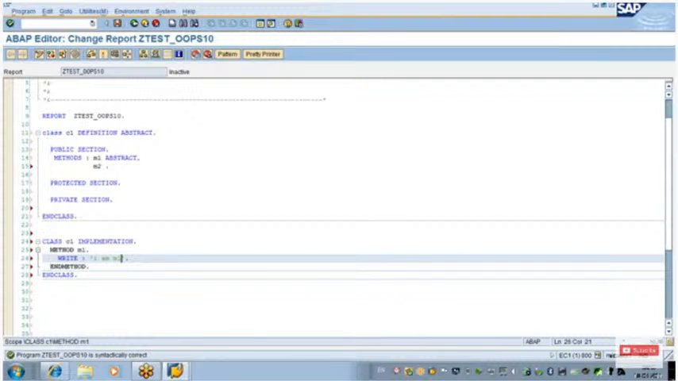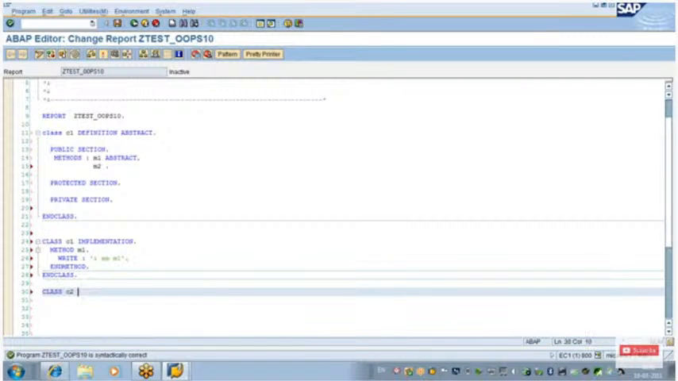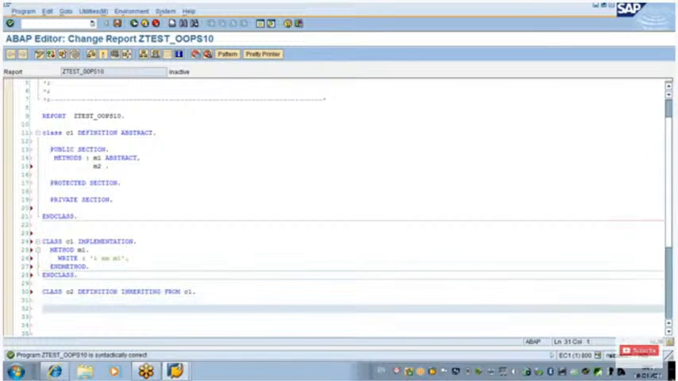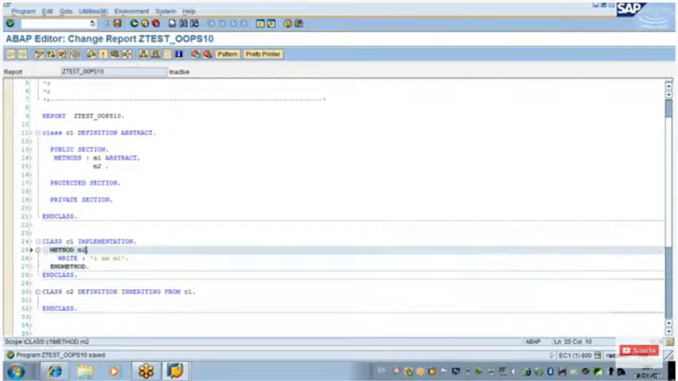Now I'll say class C2 definition inheriting from C1. And end class. Now I'll save it and check it. What will happen now? This is not M1, this is M2, sorry. M1 is an abstract method and does not require implementation here. Only M2 is required.